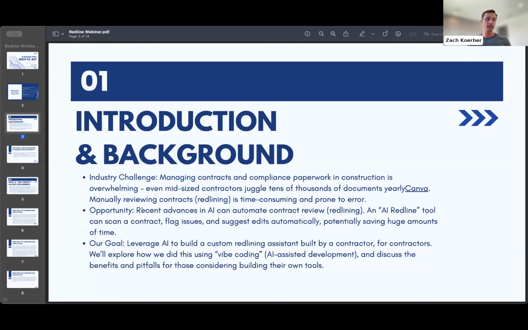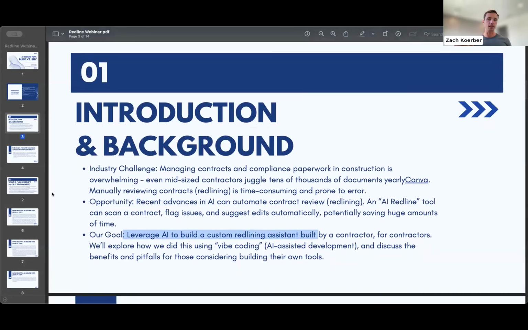So I basically saw that redlines can be done with AI. People have been using AI to review contracts for a long time. And basically what we could do is use this in combination with what's called vibe coding, which we'll get into in just a second, and come out with the goal of leveraging AI to build a custom redlining assistant. And we wanted this to be something that a contractor had the idea for, and it was built for contractors. So we're going to get into again how we used vibe coding to do this. And vibe coding in a nutshell is AI assisted development.